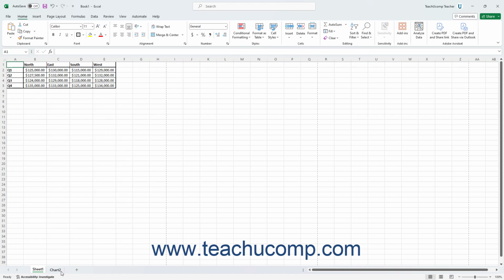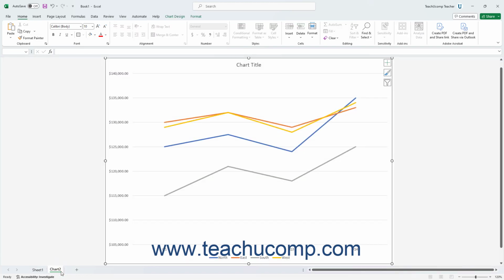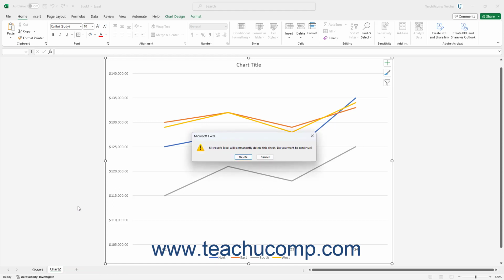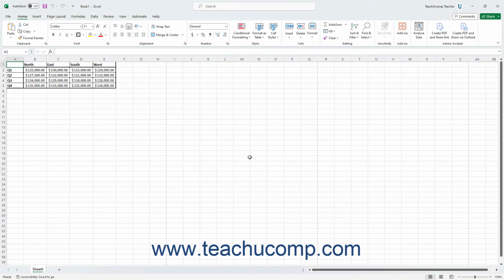Alternatively, to delete a chart that appears on its own worksheet in the workbook, you must delete the worksheet containing the chart to remove it from the workbook. To do this, right-click the Worksheet tab that contains the chart in Excel. Then choose the Delete command from the pop-up menu that appears. In the confirmation message box that appears, click the Delete button to permanently remove the worksheet containing the chart.